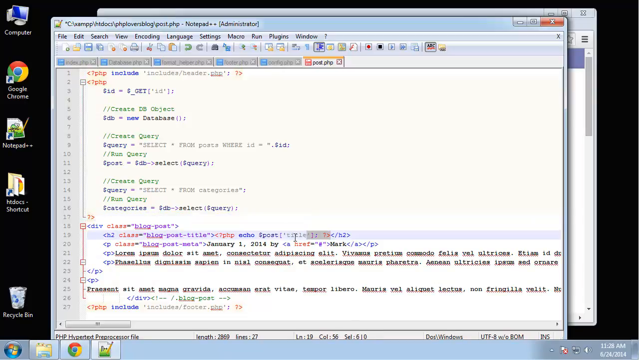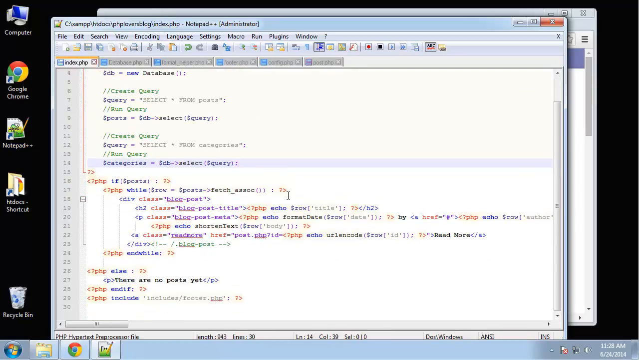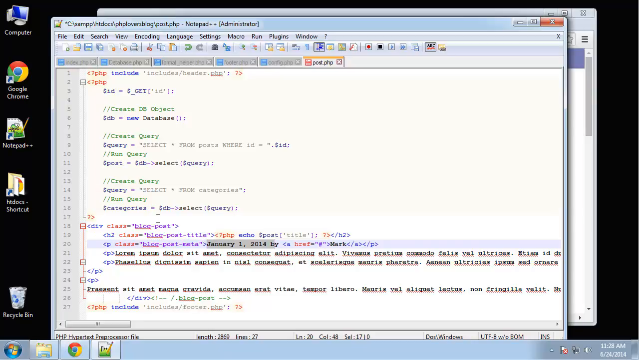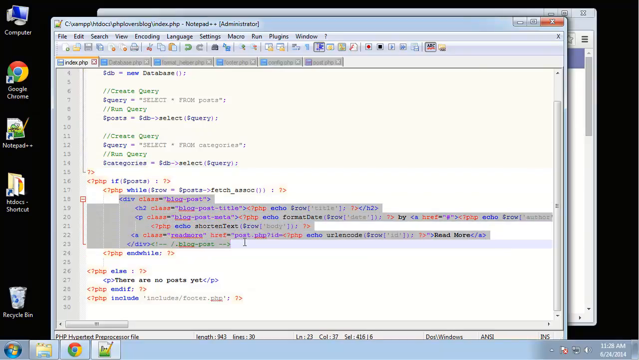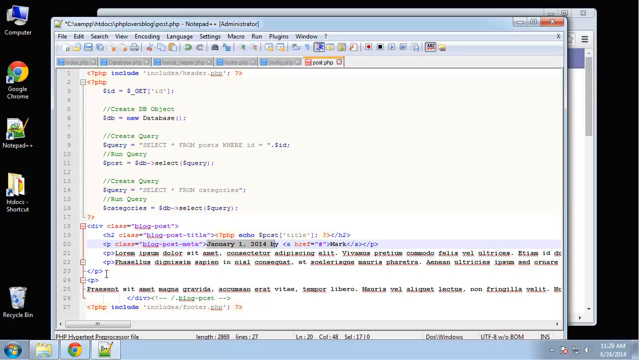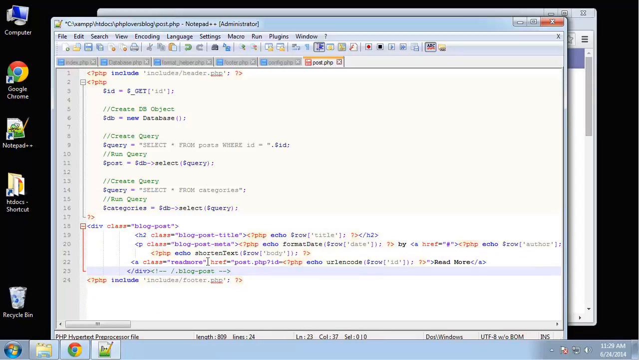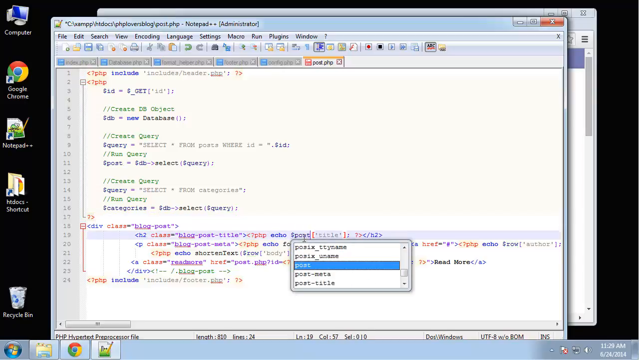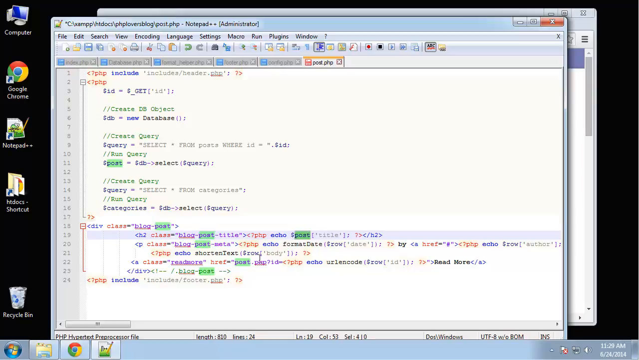Okay, and we'll do the rest. Actually, let me just copy from our index page, because we basically have the same format. Yeah, it's the same thing really, so let me just copy this. Paste that in there, and all I want to do is now change these row to post. Alright, so I think that's good.